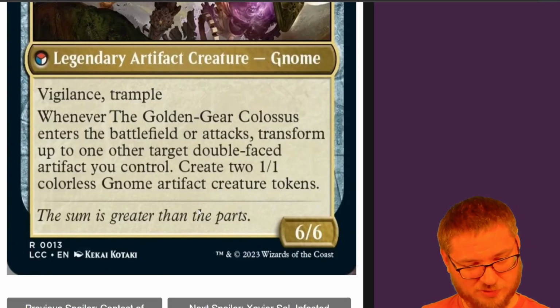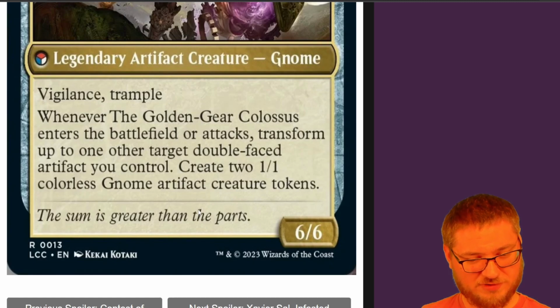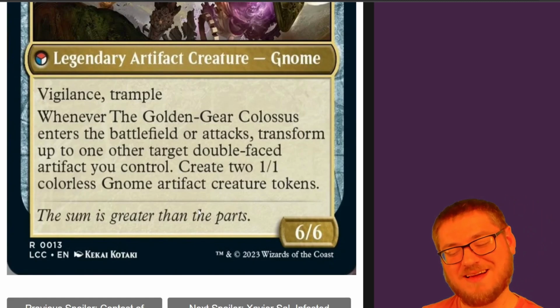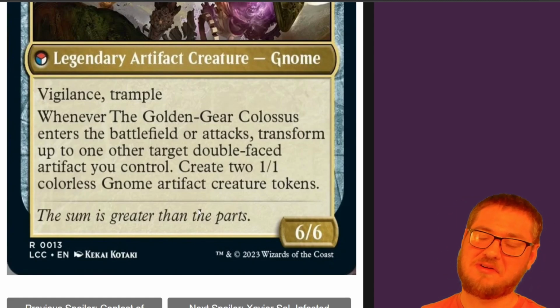6/6 Vigilance, Trample. When it enters the battlefield or attacks, transform up to one other target double-faced artifact you control. Create two 1/1 gnome artifacts. Well, that's a little disappointing. I feel like there aren't a lot of brutal double-faced artifacts out there.